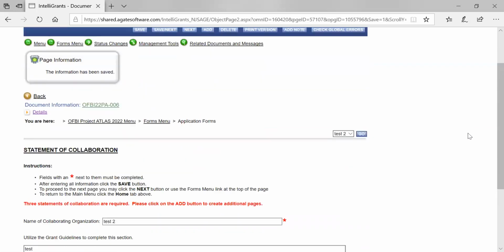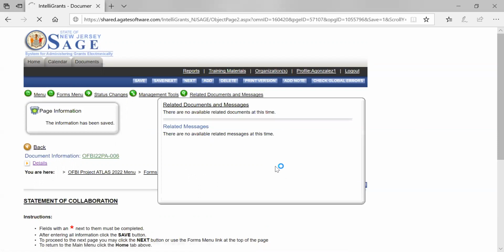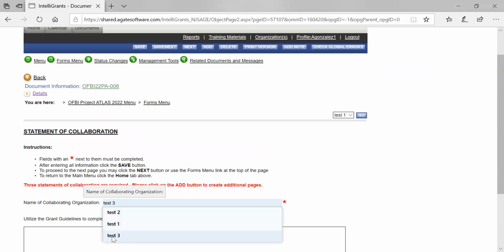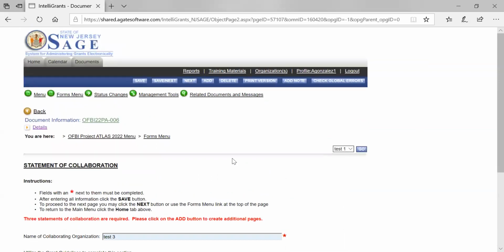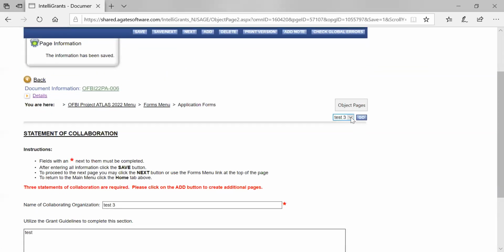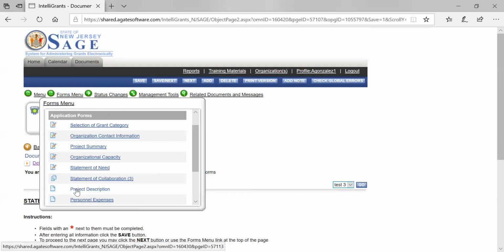Right, and then you come up to the top, and you got the green light that says, okay, it's been saved. You click add 1 more time. It'll wipe this out, and then you put in the 3rd organization, and you put in test. I'm putting in test. I'm not going to actually write something, and you click save. Come to the top, and you click save. After that's done, you'll see this drop-down box here where you'll be able to see test 1, organization 1, test 2, organization 2, or test 3, organization 3. After you see that, then you can hover over forms and click project description.